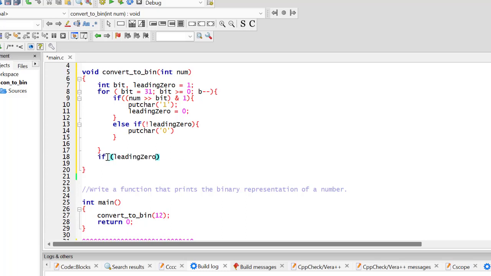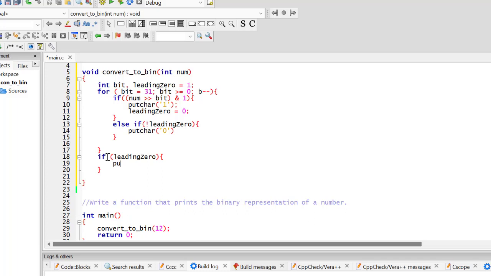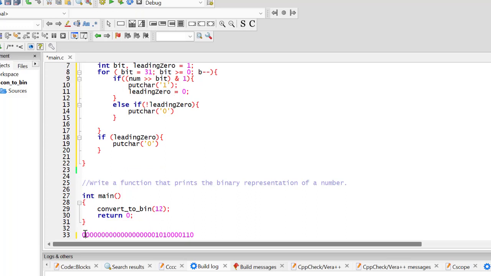If leading 0, then we want to print 0, then our leading 0 will be 1 because the statement will not get evaluated. Then our leading 0 will be 1 right from here. So our if statement will get evaluated, and let's check if our function works.